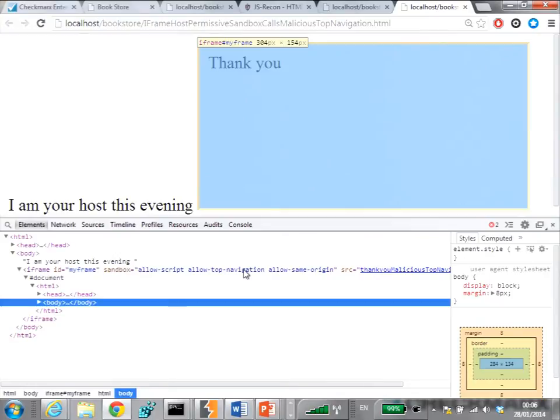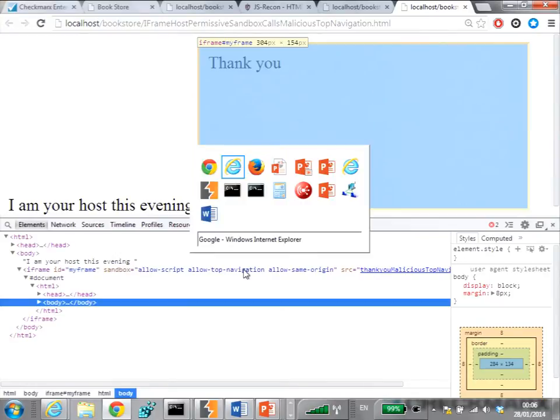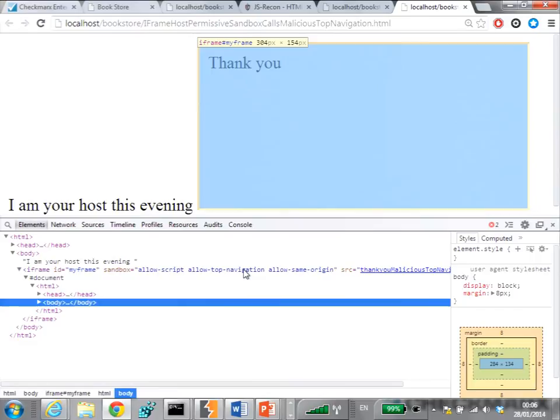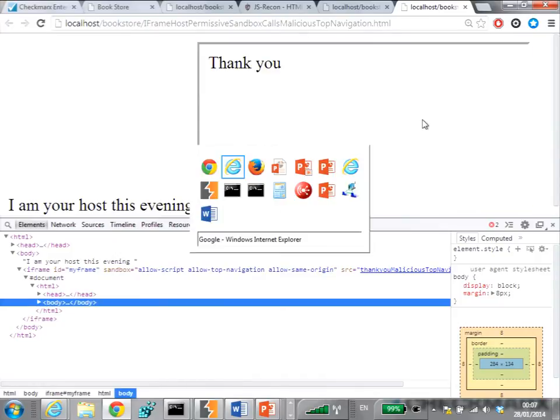Okay. Allowing scripts. Yeah, that's true. But the RFC says allow top navigation is something completely different, and not necessarily 1+1 equals 3 to a certain extent. Okay?